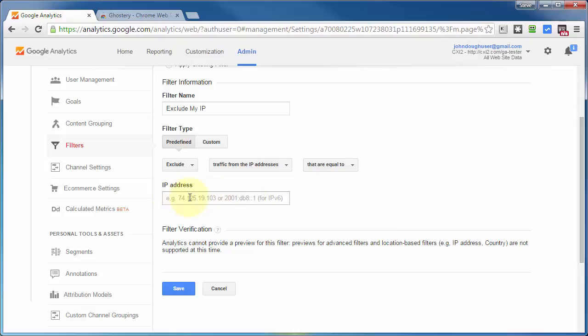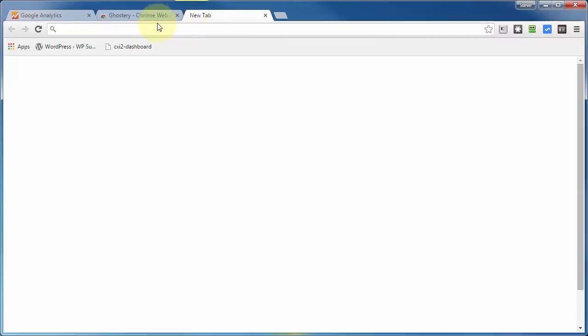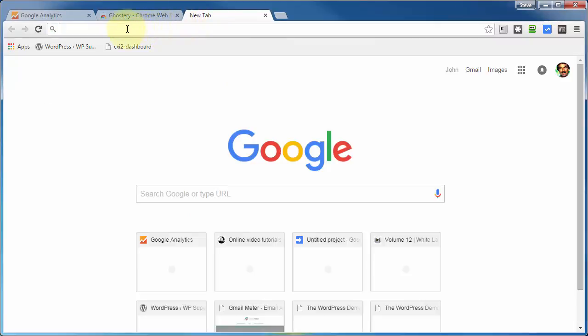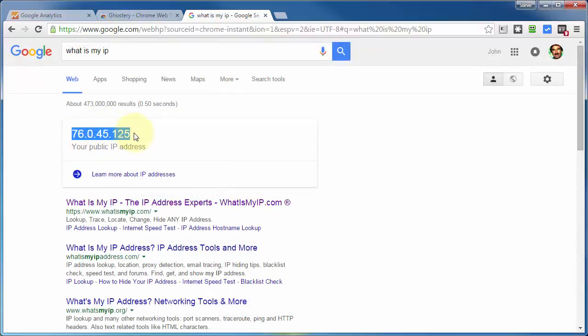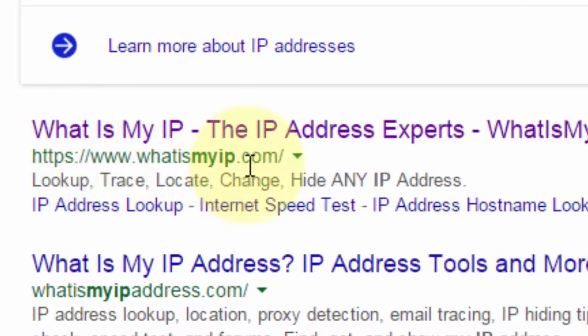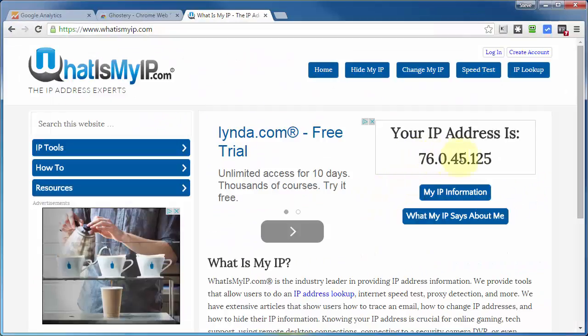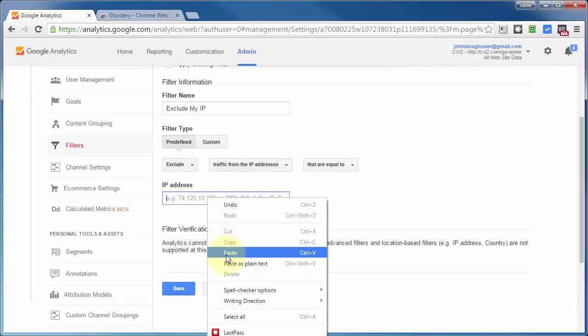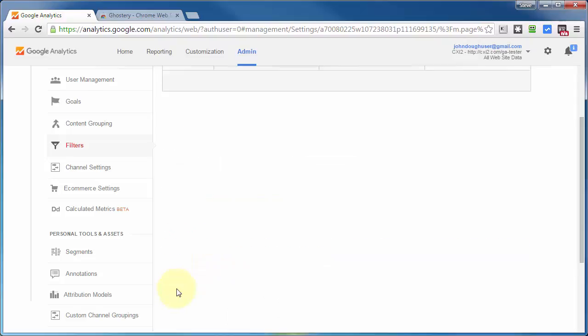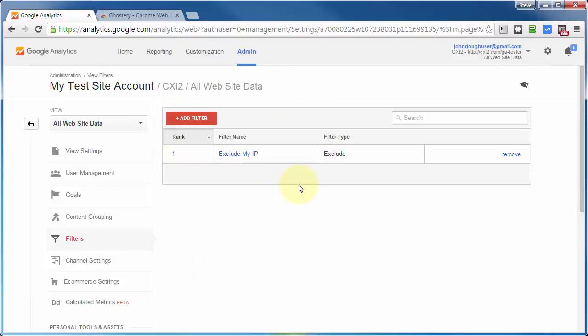Now, how do I find my IP address, you might ask? Well, if you don't know it, come on up here to your browser address bar and type in what is my IP. And if you're in the Google Chrome browser, then it's going to display it for you as part of the results. Otherwise, you can go ahead and try a site like whatismyip.com, and it will display it for you here in the top portion of the page. In either case, copy that IP address, come on back to your filter and paste it in the box here, and then click on Save.